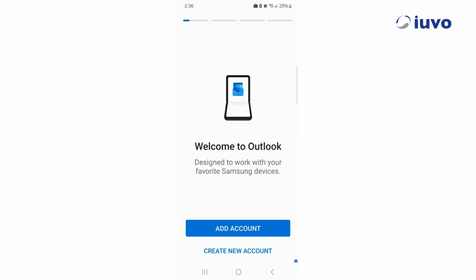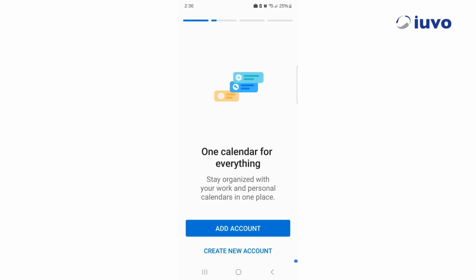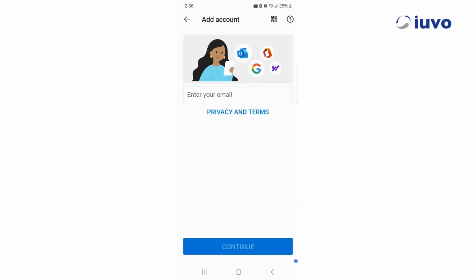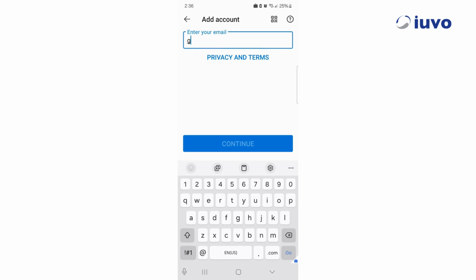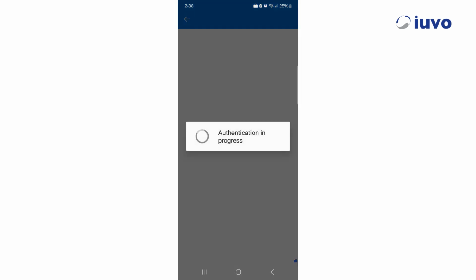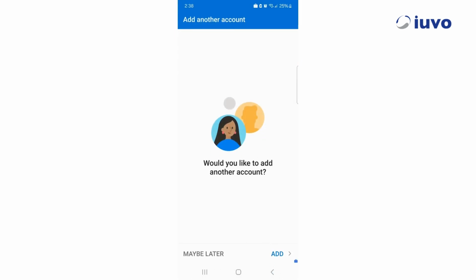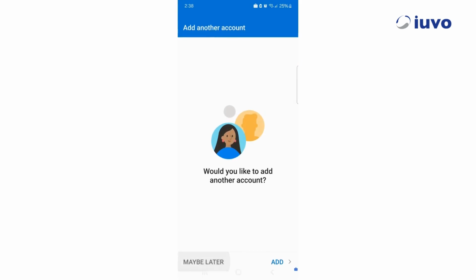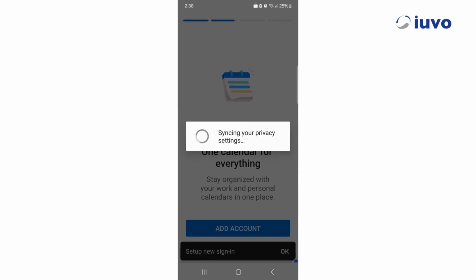And once you open it, mine is probably already configured because I've been using it on this phone. Actually, okay, so it's coming up a little separate since I just re-registered it. You can add your account here. And then again, sign in with your company email. Continue. And then it's going to authenticate. I'll say maybe later for another account. Now it's just going to sync my settings.